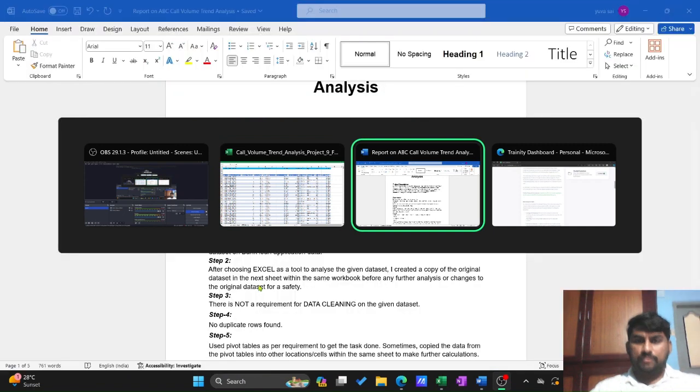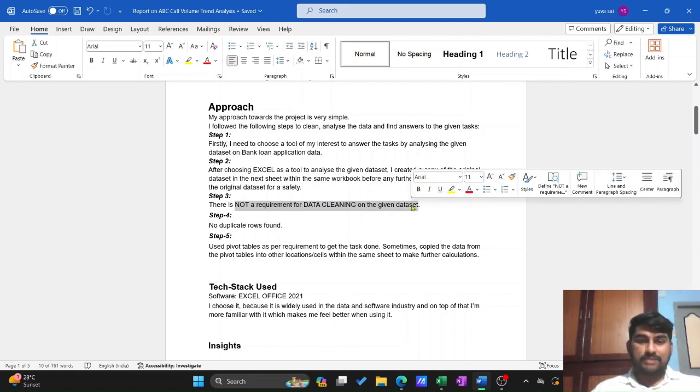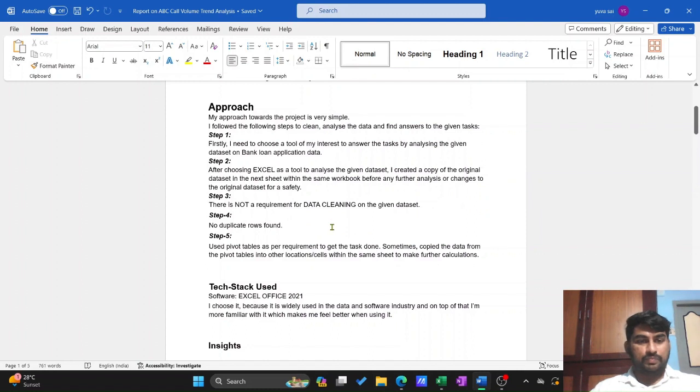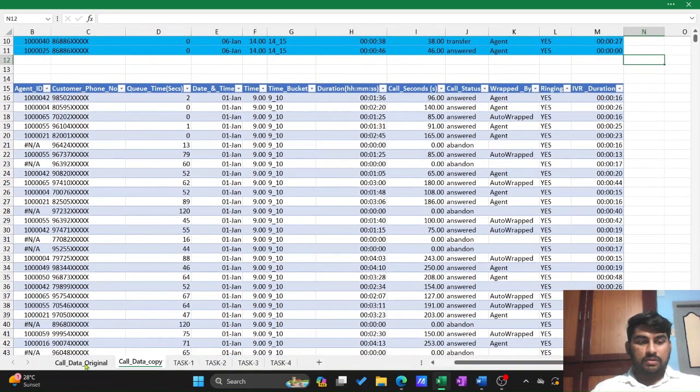When it comes to the data cleaning part, there is no requirement for data cleaning on the given data set, as it contains some blanks, but we don't need to remove them. And there are also no duplicate rows found in the data set. So from the original data set, I have arranged it formatted as a table without doing any data cleaning process on the original data set.